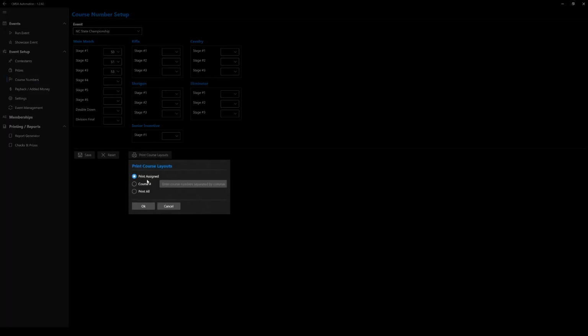Then you have three options here. One is print assigned, which will only print the courses for those that you've chosen here. Course number, which you can specify a specific course. Say if I wanted to print only course 45, it would print that. Or print all would print every course in the book if you wanted that. Most of the time, you'll probably just be using print assigned, but you have different options in case you want to do it. All you have to do is hit OK.